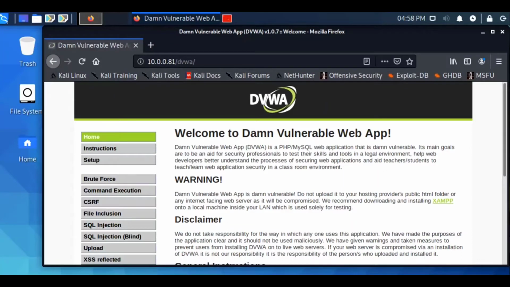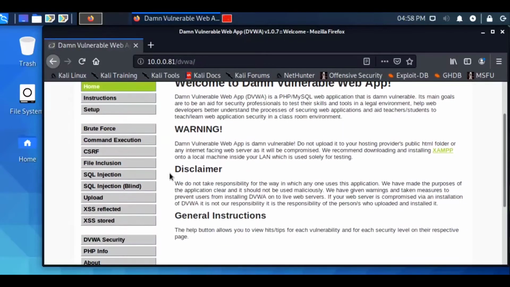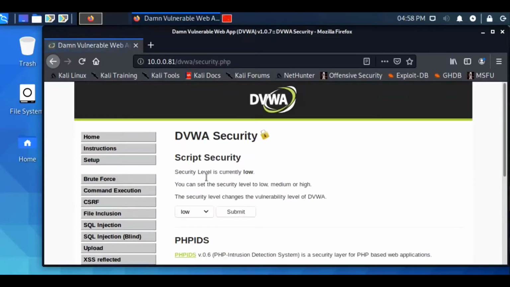Okay, so today I'm going to use the Damn Vulnerable Web App to show you guys a little bit about command execution and how we can use it in order to gain access to a web server. So first we're going to go to script security and we're going to put it on medium here. You want to put it on hard, you want to put it on medium.